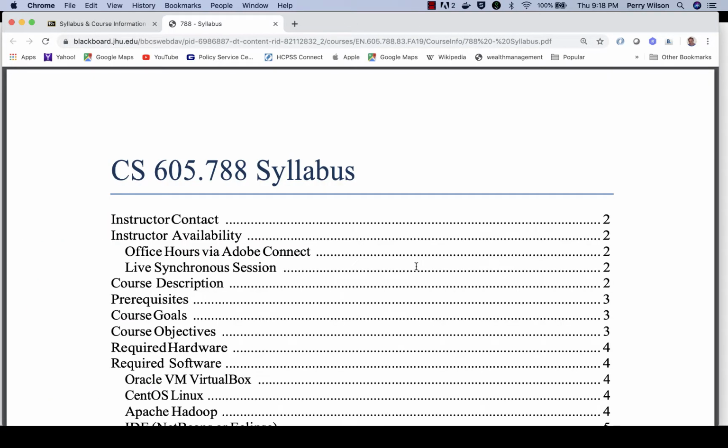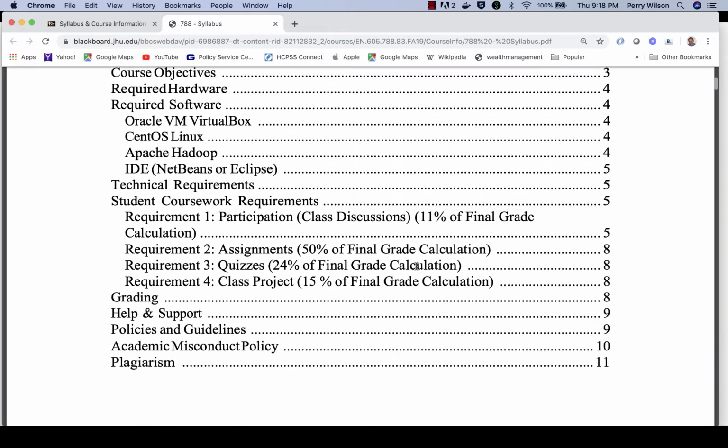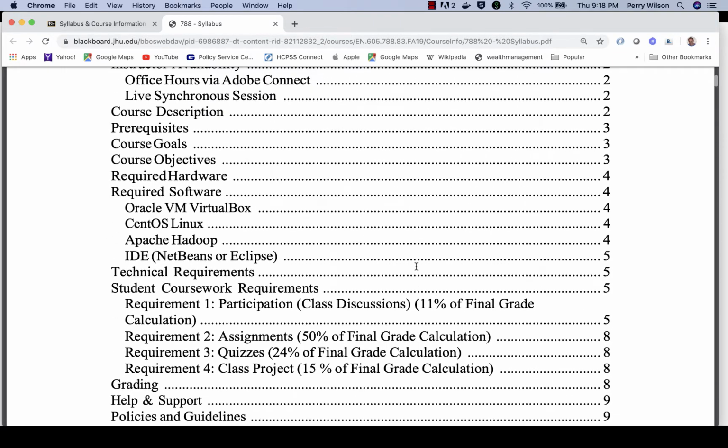As you can see from the outline of the syllabus, there's a lot of important information in here. Please review it on your own and let me know if you have any questions. We can go over things in more detail during office hours. I will highlight a few things here.